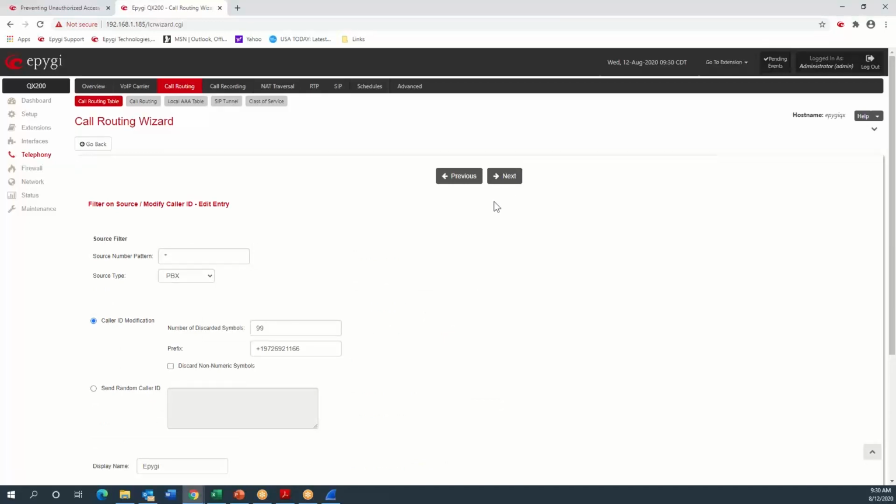Okay, and now we look at the page called filter on source, modify caller ID page. So here's your source type, and it's specifying that if you're going to use this entry, you must have originated within the PBX. Which extension? We put a wildcard there. We don't care which extension it was.